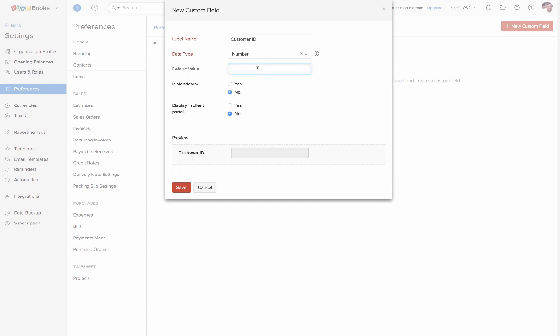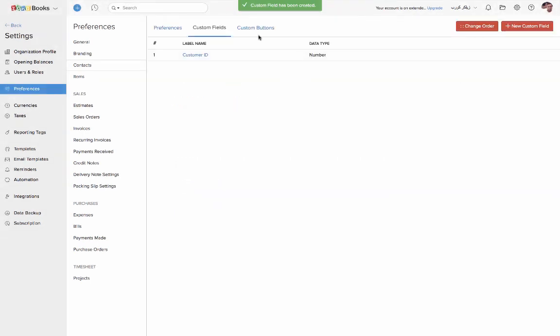Once you do, you can also set a default value for them. Then you can specify whether it's a mandatory column or an optional column. You can also display this within the client portal if needed, because this is the contacts module. Once this is there, I'm just going to save it. Upon doing this, I have created a custom field. Similarly, you can create custom fields across different modules within Zoho Books.